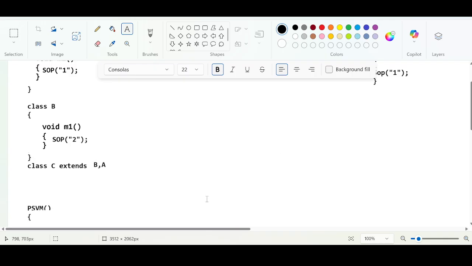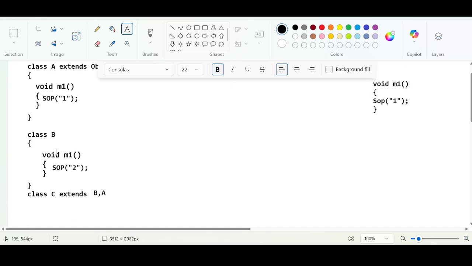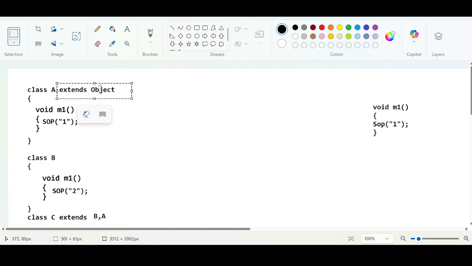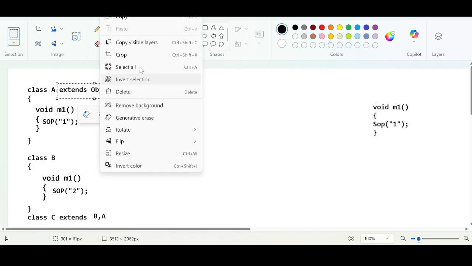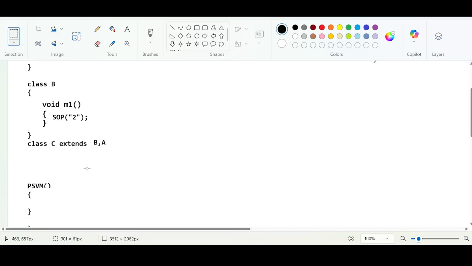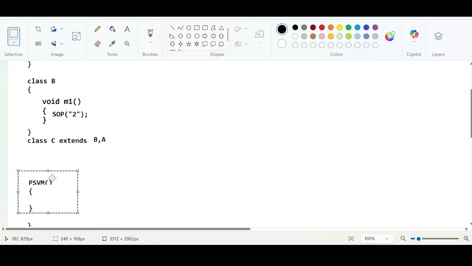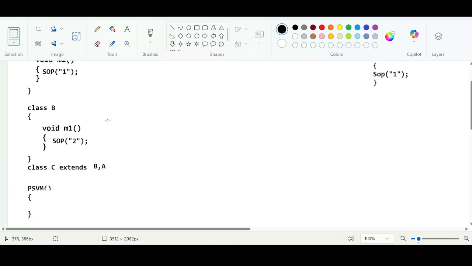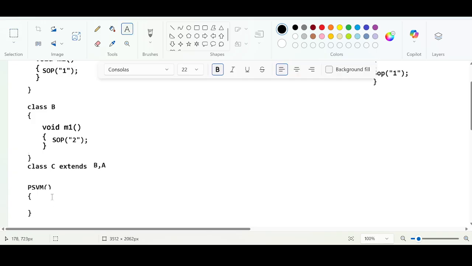Okay. So what I'm trying to say here is, I have class A. Okay, so I have class C. My class C is extending to B as well as A. So what I'm trying to do here is create an object for class C, obj equal to new C. I want to call the m1 method, obj dot m1.